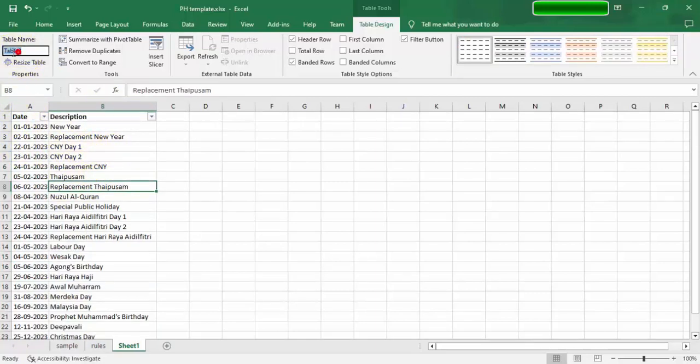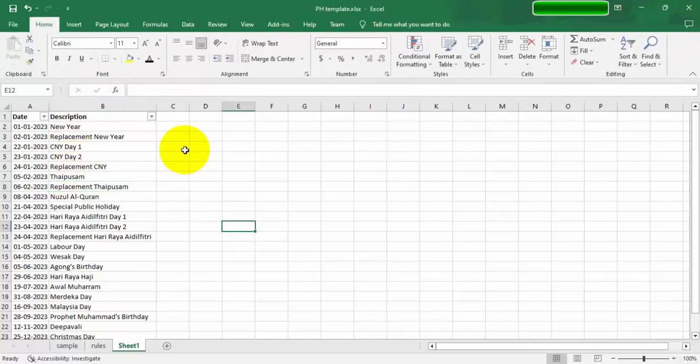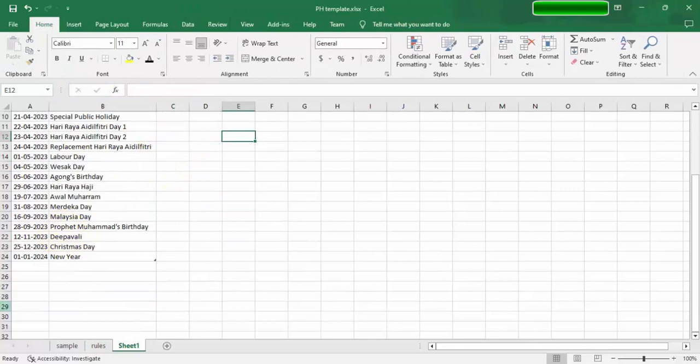Of course, for these tables you can name them T_PublicHolidays or whatever, but in this case, just TPH. TPH stands for public holiday, and this table is for public holidays. So we have done the basic things over here. From here onwards, anything we enter here will just follow.